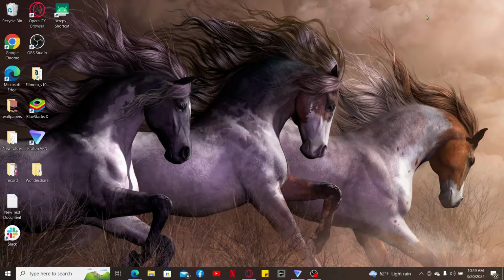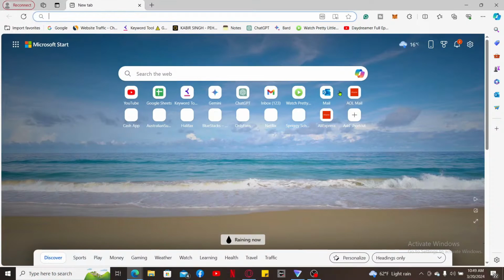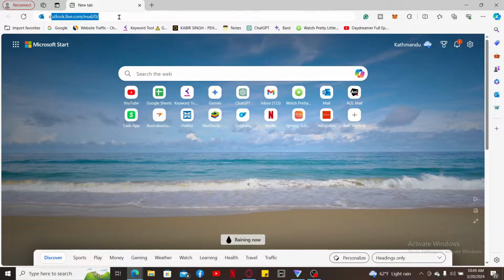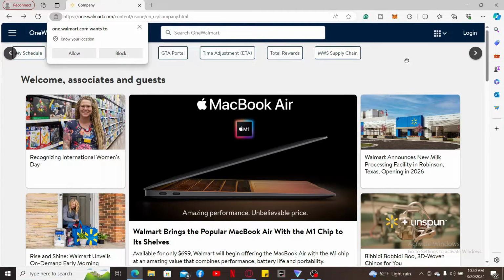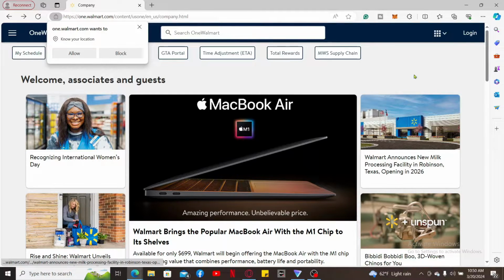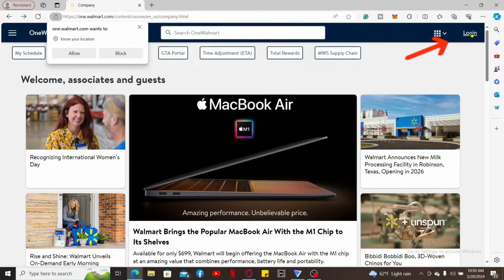So in order to log in and access your account, first of all open a web browser and go to the URL box and type in one.walmart.com and press enter on your keyboard. You will now find yourself on the official website for One Walmart. Go to the upper right corner and click on the login button.